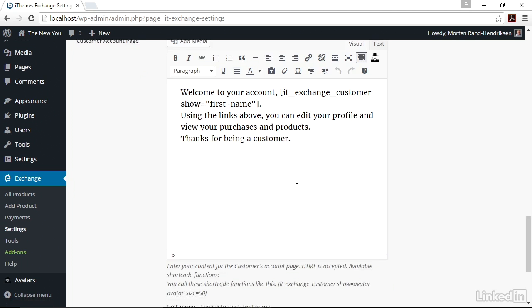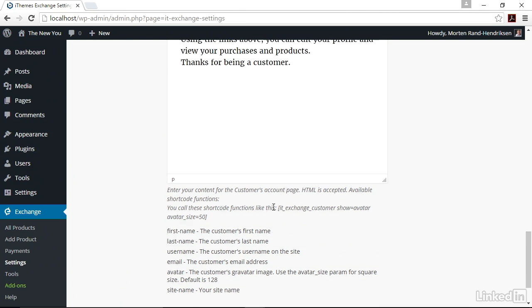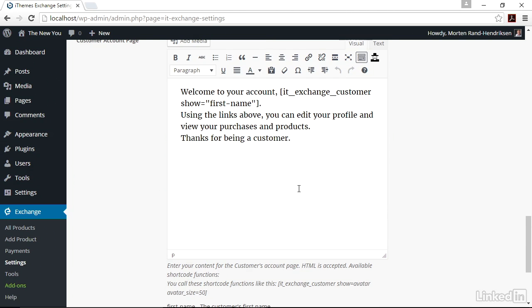So this is the default information that's in here, but you can use a number of different attributes to input different information. So here's some example. IT exchange customer show avatar, avatar size 50, and so on. All that information is provided right here, and you can use it in any way you like to create a customized message when people first sign up.